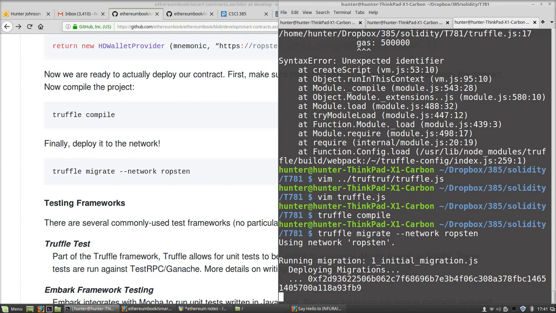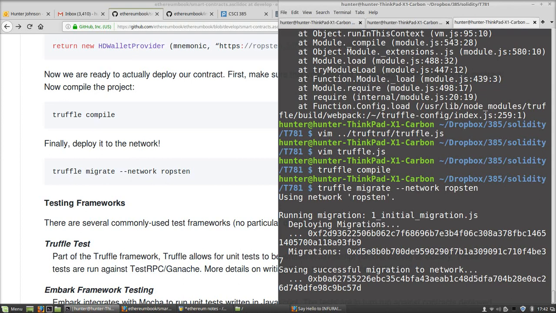So in the meantime, enjoy listening to me eat an apple. Mmm. Mmm. What a good apple. By the way, this is a downside to using Ropsten, because if we were using test RPC, I believe this happens pretty much instantly.